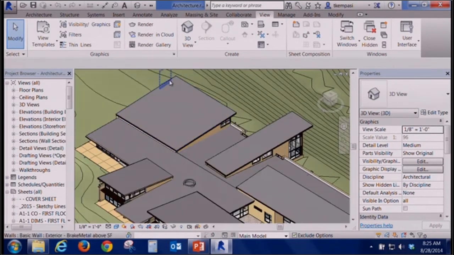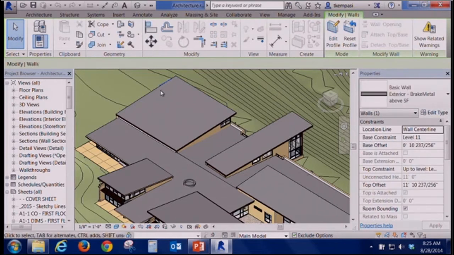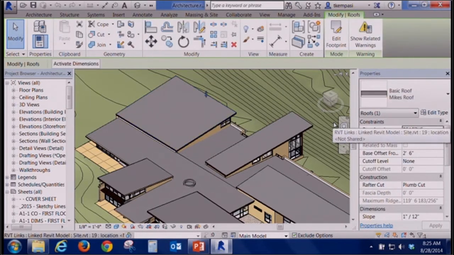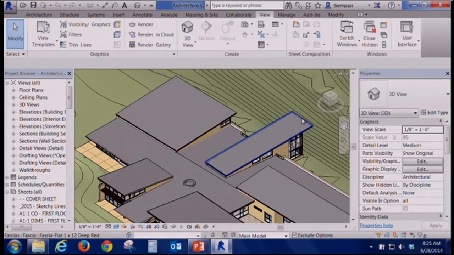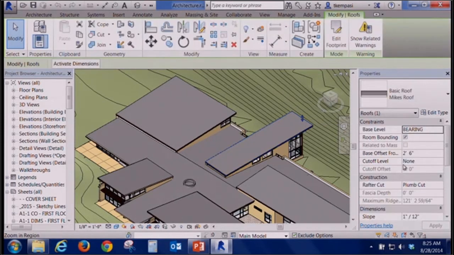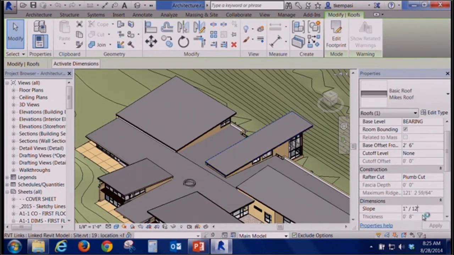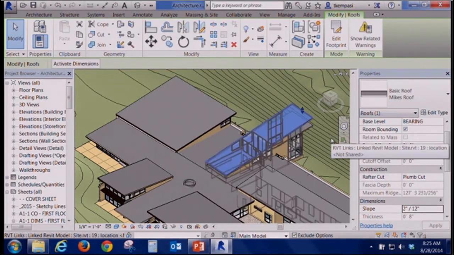Mm-hmm. So here's Mike's roof, and it's 1 to 12. I don't know if this is also Mike's roof. Here's another Mike's roof. I could change this one. So how do you keep them, I mean, since they have the same title, there's no different naming system or anything for it?